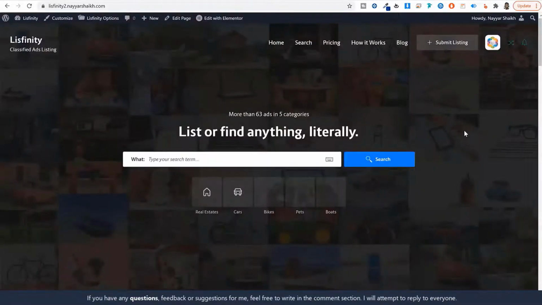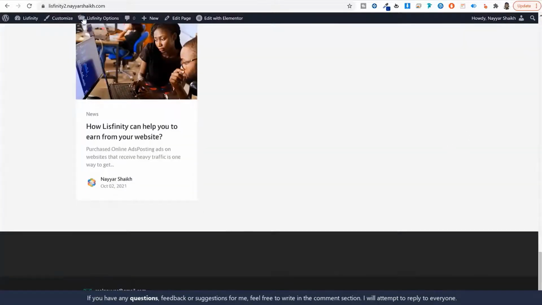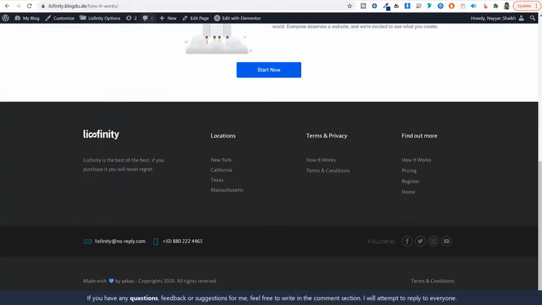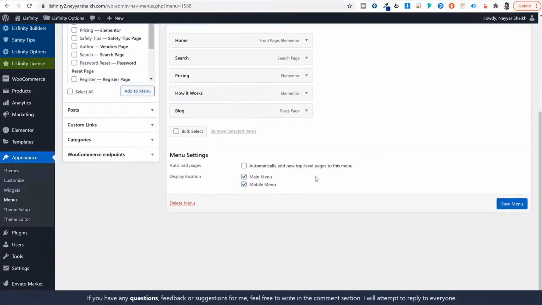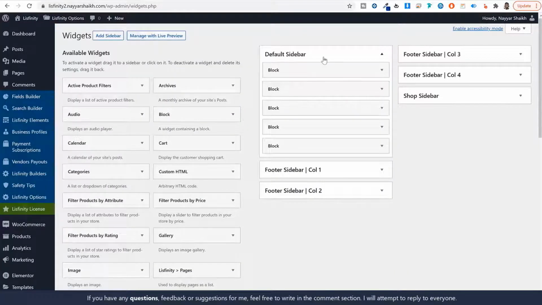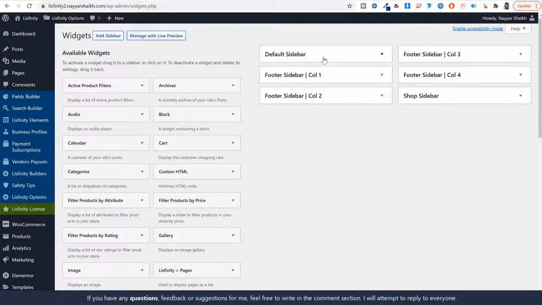All right. And finally we have the footer as well. If you see at the bottom we have this footer. So let's see how we can fix this footer. For this, under appearance you have to click on widgets, and this is the one. Now you will see this footer sidebar 1 2 3 4.